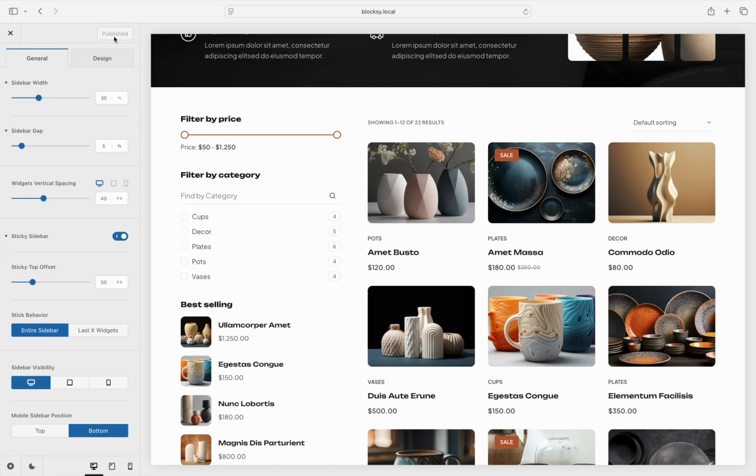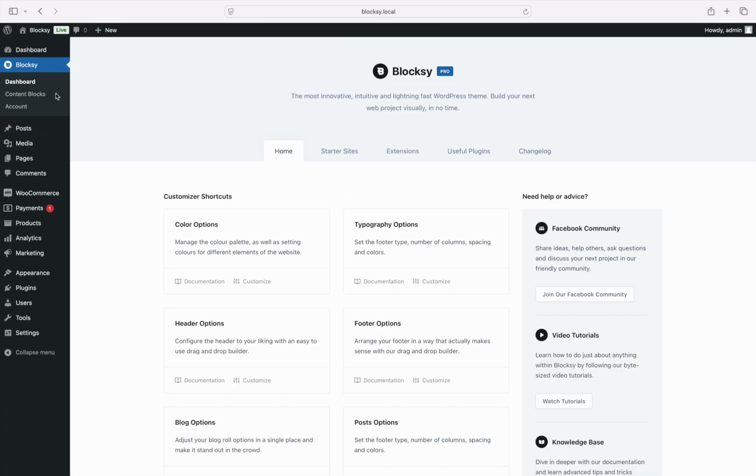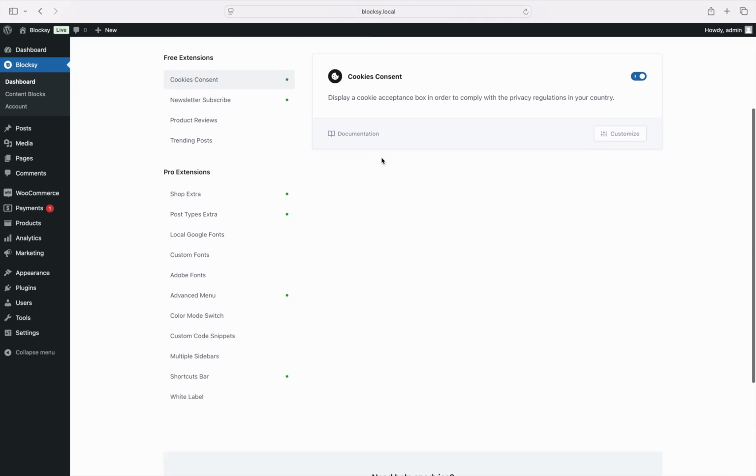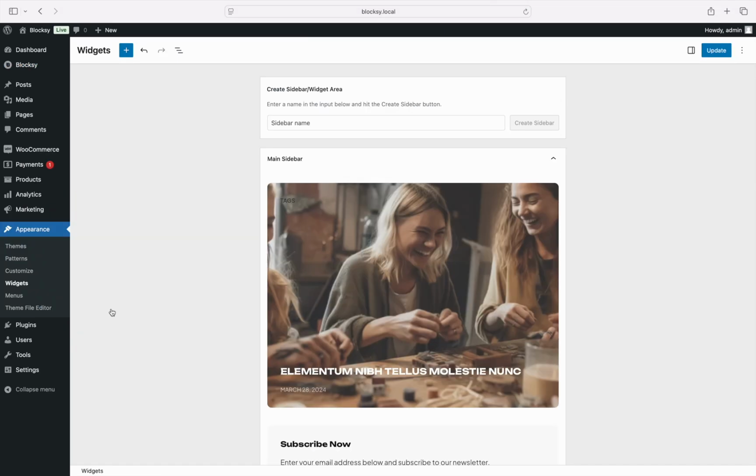It's now time to check out the multiple sidebars extension as well as the main widgets view from WordPress. To find the multiple sidebars extension, go to the Blocksy pane, choose Extensions, find the extension and toggle it on. Now, navigate to Appearance, Widgets. As you can see here, you have multiple widget areas which you can fill with the blocks that you want.